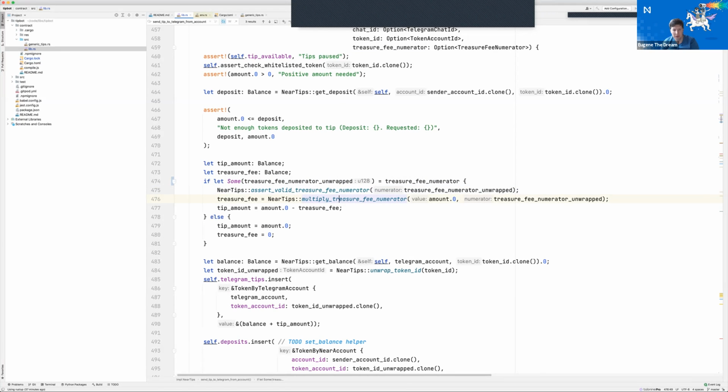Then we multiply the fee, and the tip amount is this. So another option is how you actually write it. Wait, does it even work without mut? I guess it does. Yeah, it works. Cool. I guess here it should be vice versa, Some and value. Yes, so unwrapped after. If let Some treasury fee, no unwrapped, no.